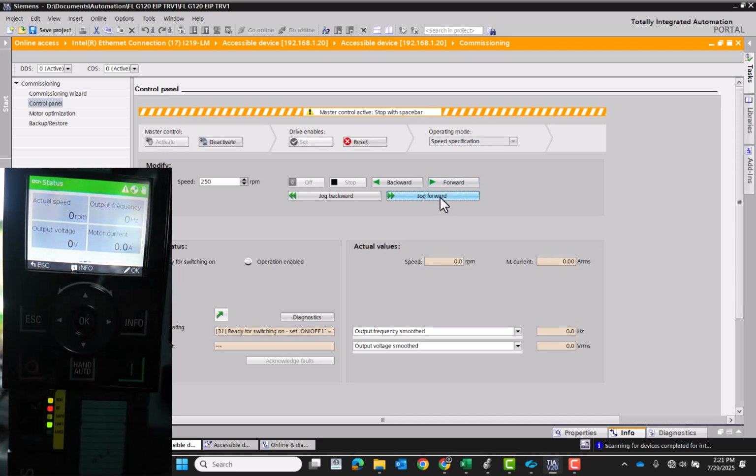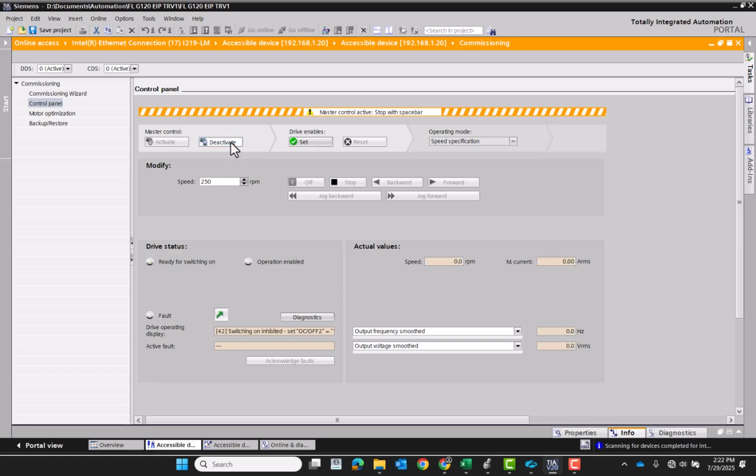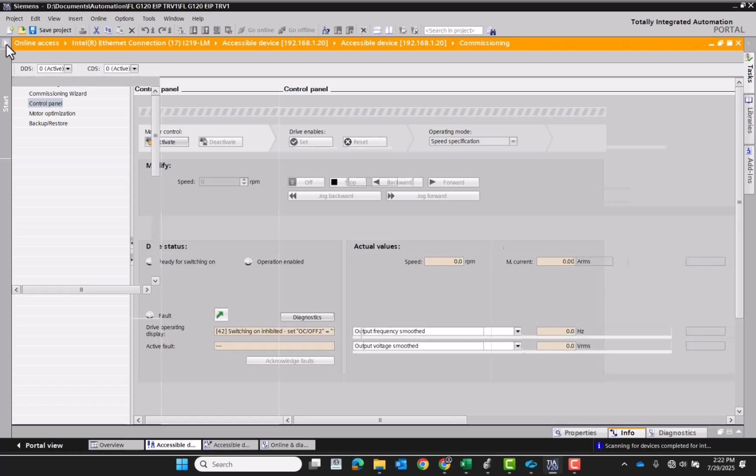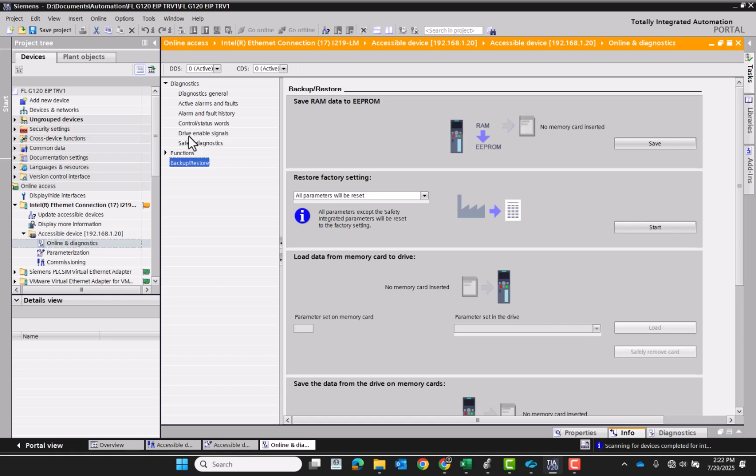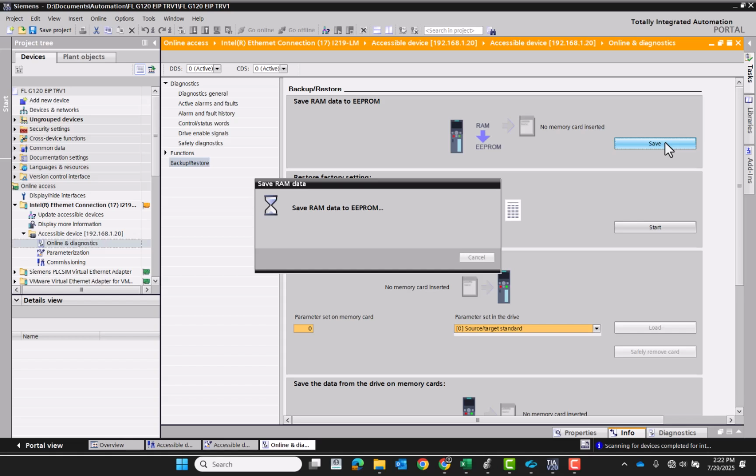And now you'll be able to see go forward, reverse. All right, everything works great. Go ahead and reset it, deactivate master control. Let's go ahead and go to online diagnostics, and then we will save again the RAM to EEPROM.